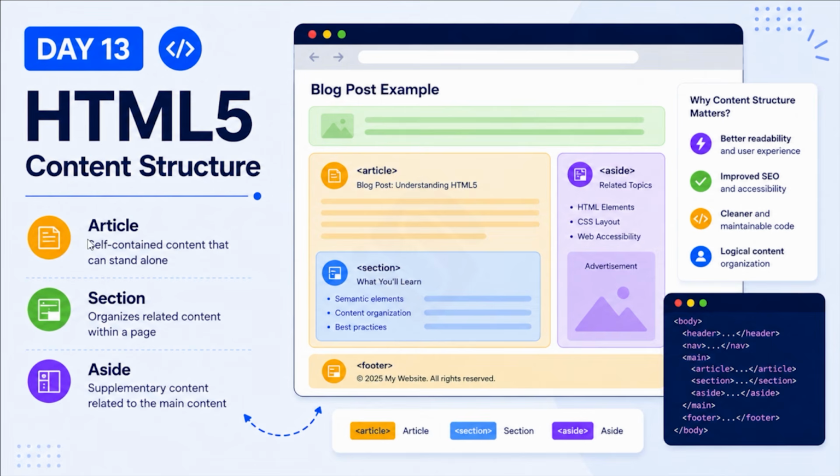Today is day 13, and we are going to learn about HTML5 content structure. As websites become larger, organizing content becomes very important. HTML5 introduced semantic elements that clearly describe the purpose of different parts of a web page. So today we will learn three important semantic elements: article, section, aside. So article is used for independent content, section is used for grouping related content, and aside is used for additional or sidebar content. So these elements make your code cleaner, improve SEO, and help search engines and screen readers understand your web page.